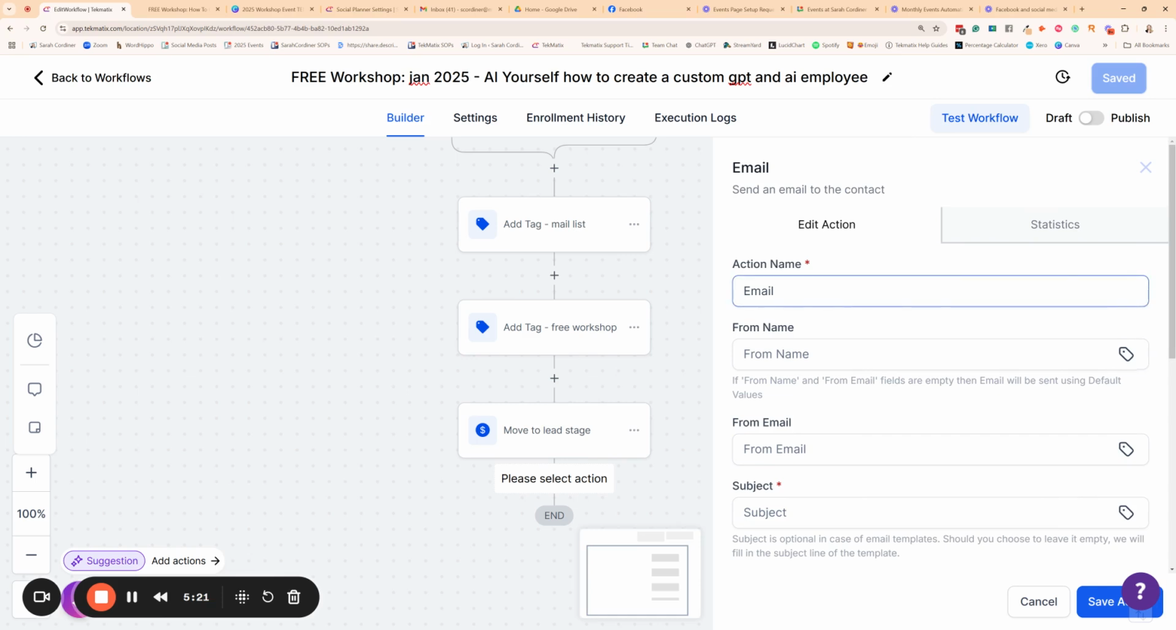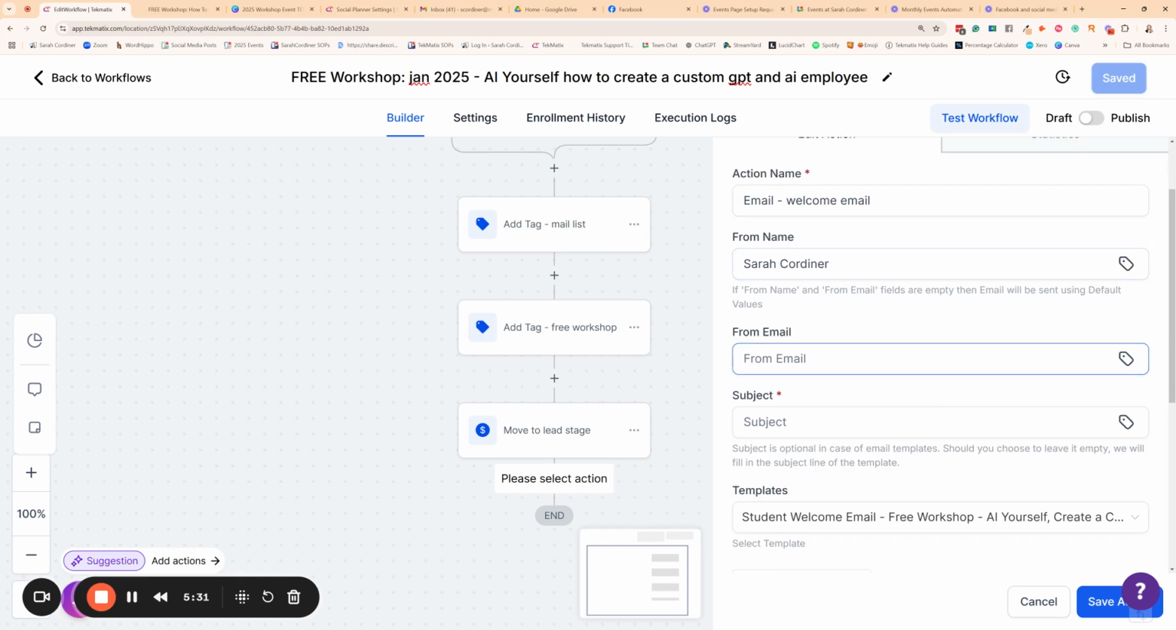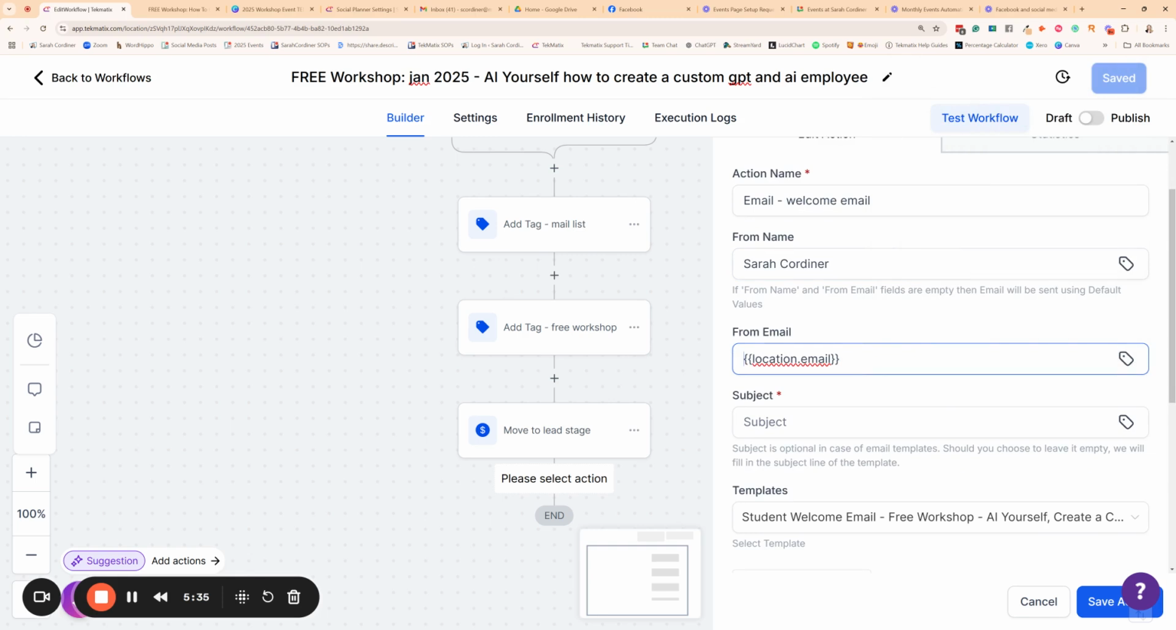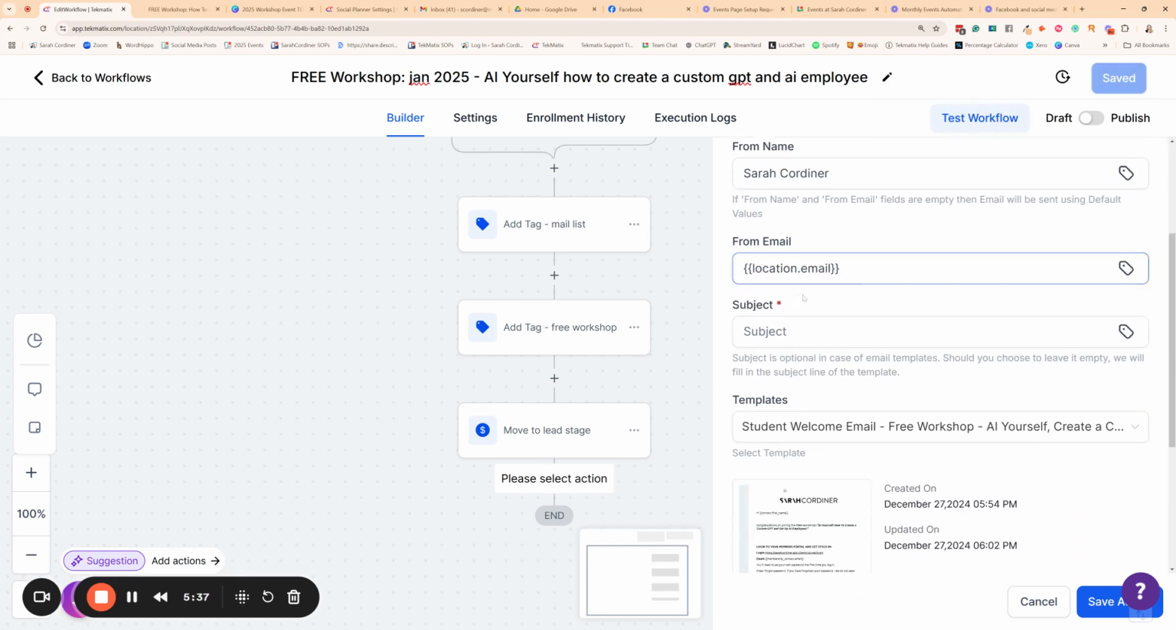Now I just want to make sure that we have got here the name for ourselves is welcome email. From is going to be from you. Okay. And the from email, I like to select the tag and say it's from the account email. That means the email address that owns this TekMatix account, just to make sure it's going from the right sending domain and the right email domain that's being connected to the system.